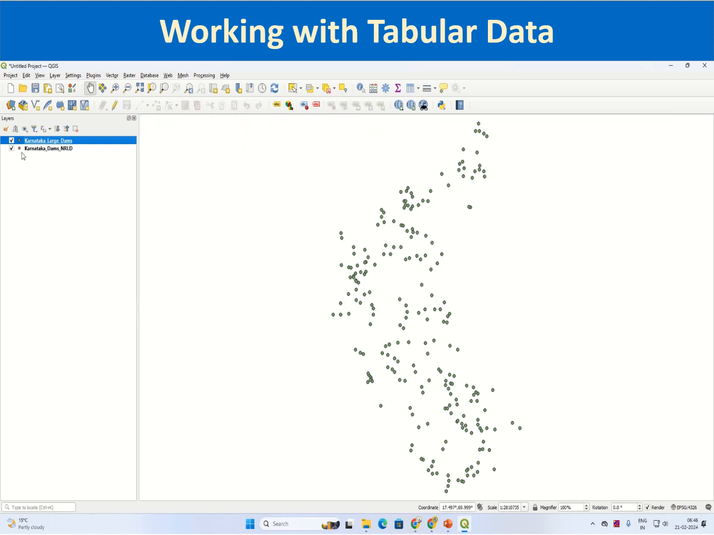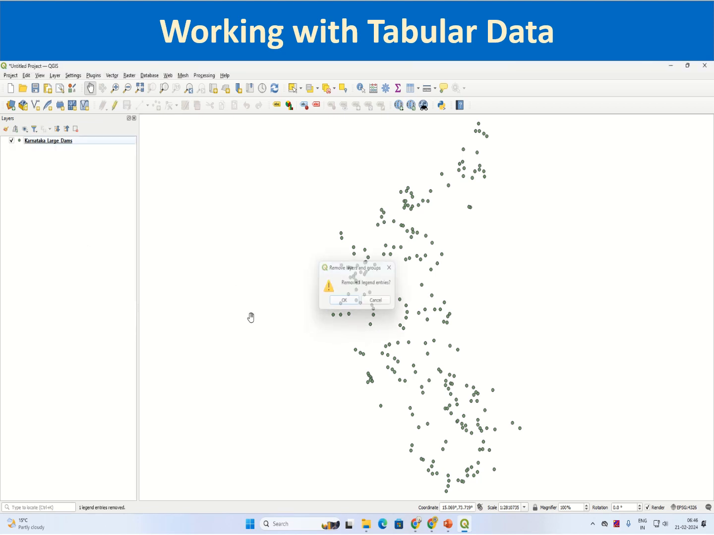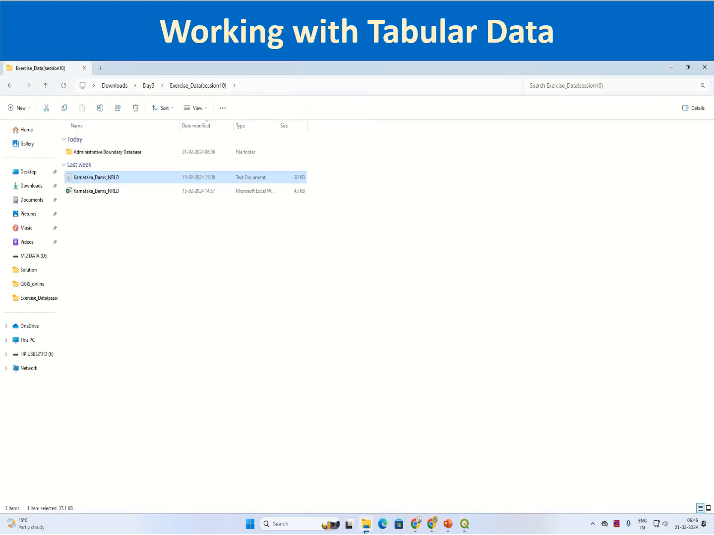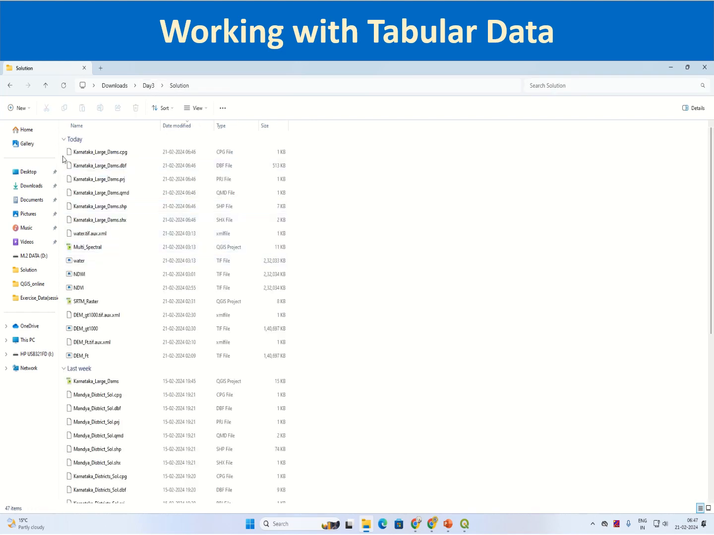Then it will create a vector point data layer. You can remove the old layer that you have added using the tabular data. And now you have created a point vector layer using the delimited text. You can check the folder where you have saved it. You will find that a shapefile along with its associated files has been created.